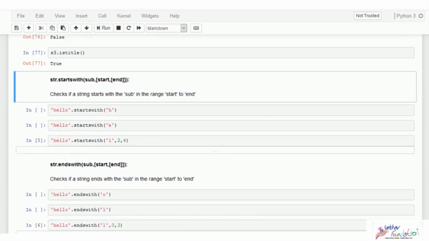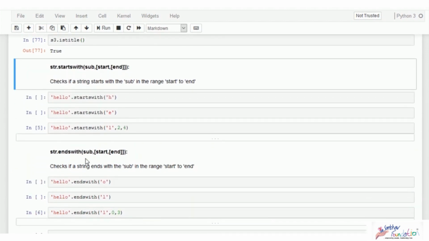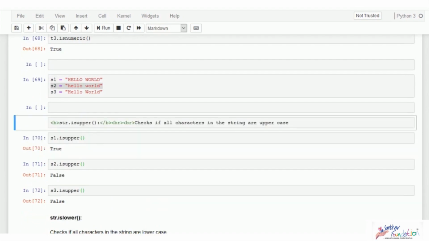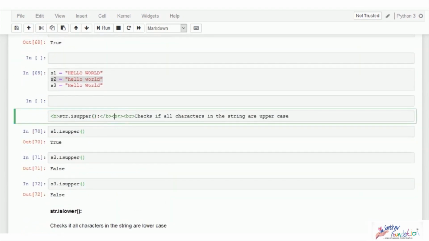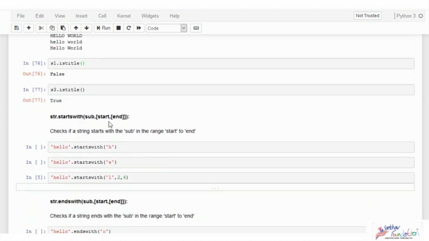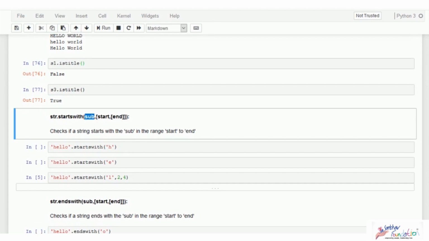Then we have two functions called string.startsWith and string.endsWith. You can see pretty much all these function names have direct meanings, right? When you look at it, you can understand what it does. So what do you think string.startsWith and string.endsWith do? It's just as the name suggests, it checks if a string starts with a particular sub in the range start to end. We have the particular substring, and we can provide the indexes, and if you notice, these are optional values. So string.startsWith checks if a string starts with the sub in this particular range.